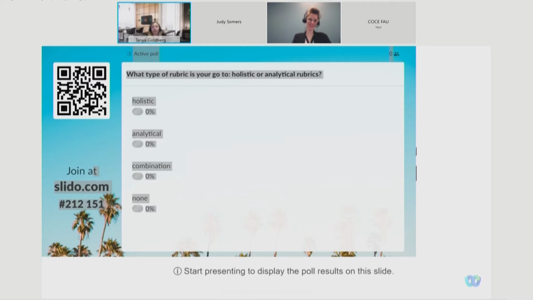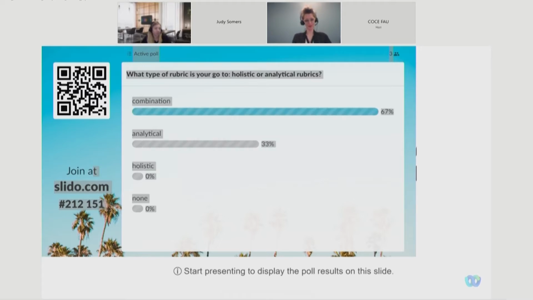What type of rubric is your go-to? Do you usually use a holistic type of rubric or an analytical type of rubric? Or maybe you use a combination, or maybe none at all. So it looks like mostly it's a combination. 40% of you use mainly, oh, it just changed drastically. Okay, so 71% use a combination, 29% use analytical, looks like 0% use holistic.